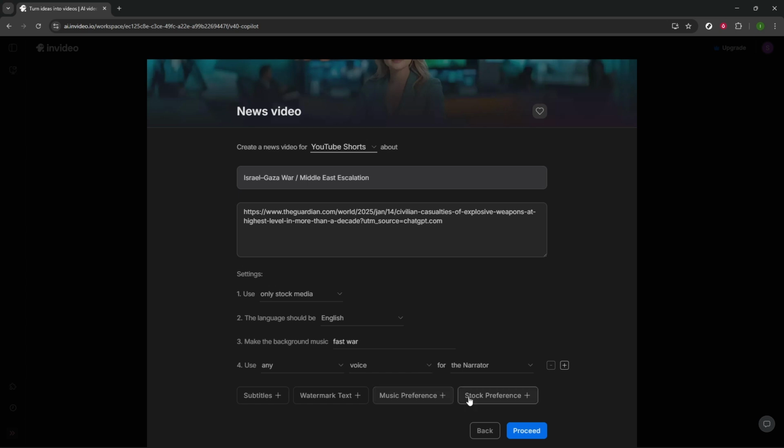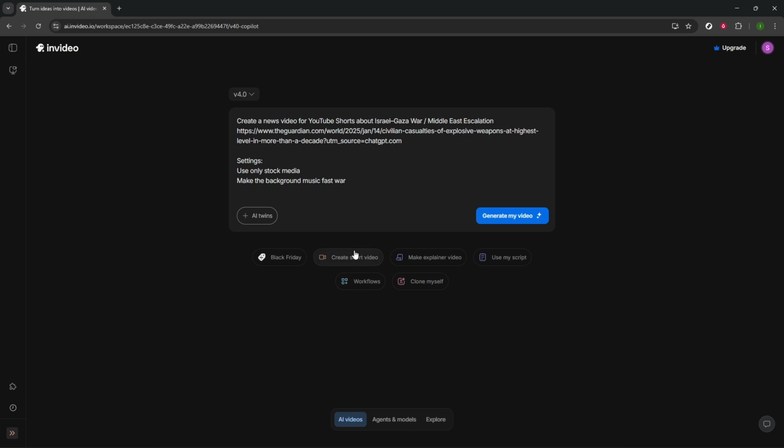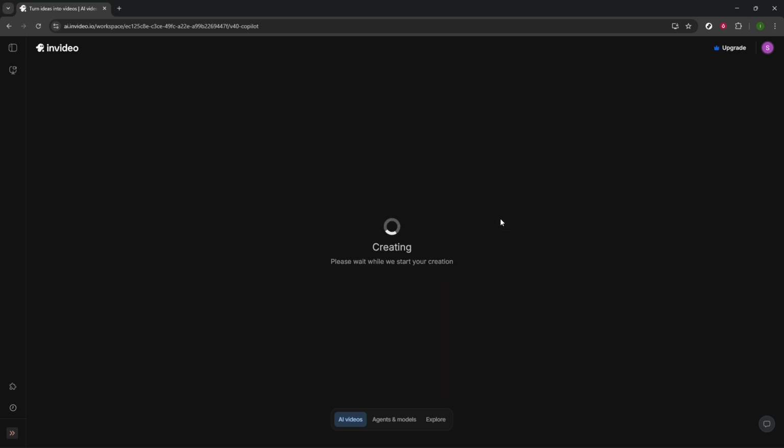When you're happy with these settings, click Proceed to generate. InVideo will draft the script, assemble visuals, and time narration and music automatically. Watch the preview carefully. If a stat, transition, or pacing feels off, go back, refine your prompt, adjust the voice or music, and regenerate until it feels right.